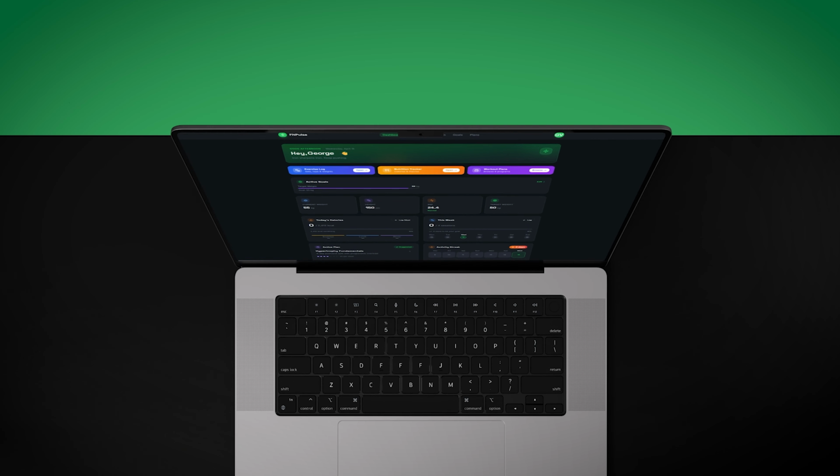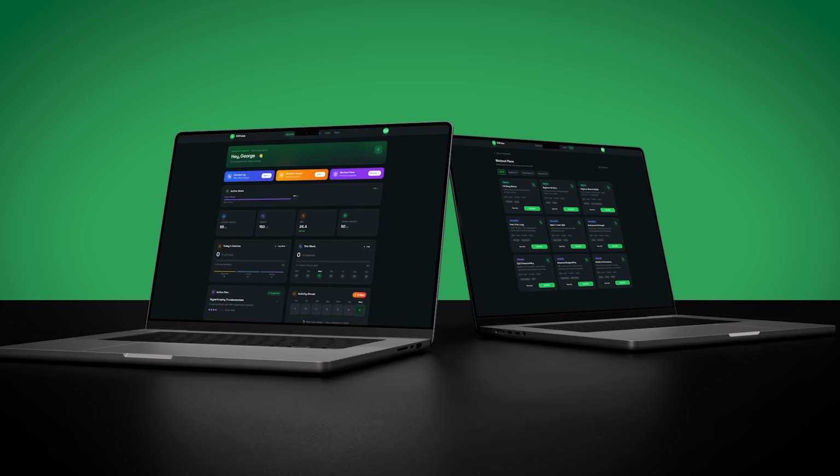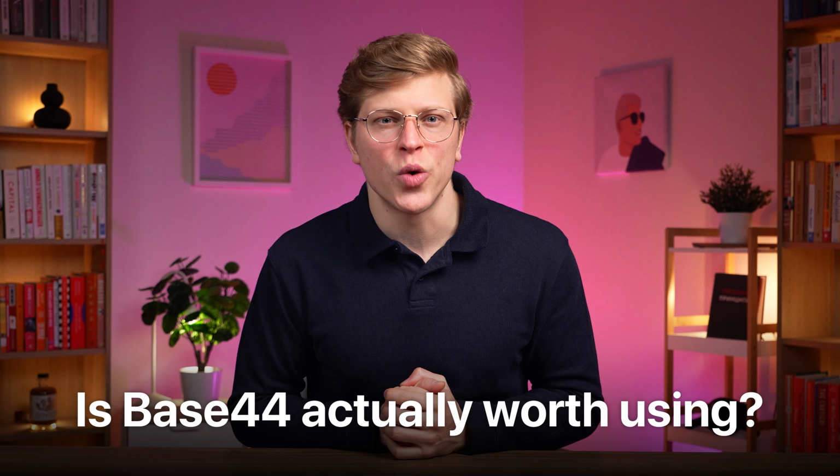And finally, we have the complete app, fully functional and built entirely through natural language prompts without writing a single line of code. So, the final question is, is Base44 actually worth using? And here's my honest take. If you need an internal tool or a working prototype and you need it fast, it's genuinely impressive. The prompt-based workflow is more intuitive than anything I've tested at this price point.